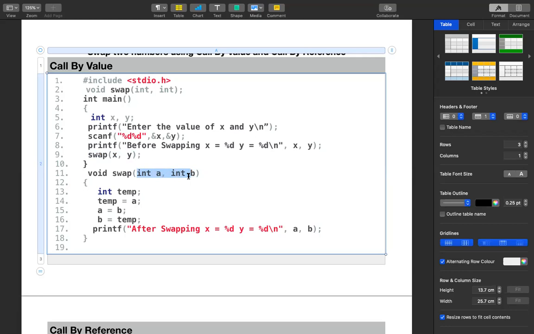And the main important thing in call by value is, if you change the formal parameters, a comma b, it is not going to affect x comma y. So you have to be careful that if you alter the formal parameters, it will not affect the actual parameters. So let us see what we are going to do in this particular program.